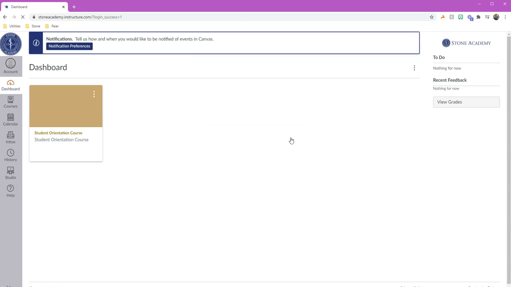And when you log in the first time, you may only see a student orientation course. So we are working on getting your classes up and into Canvas. It will likely be very close to the start date of your course that you'll start to see different classes populating your dashboard.